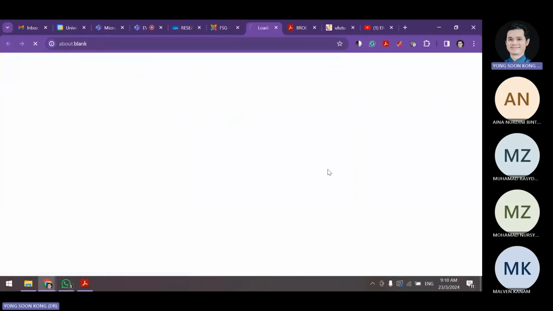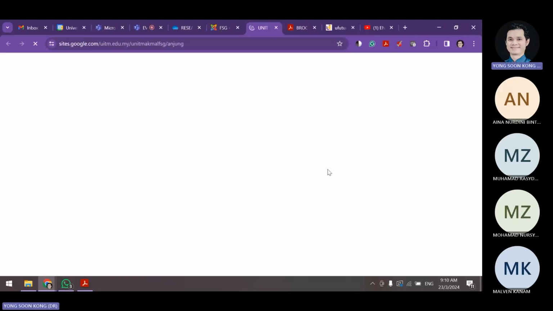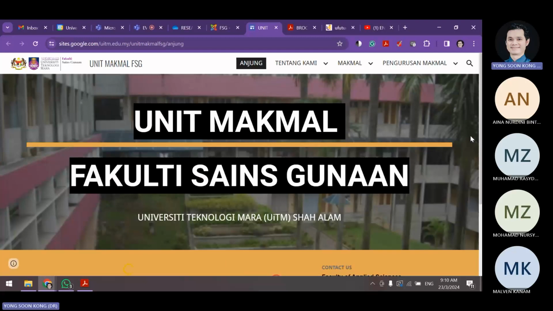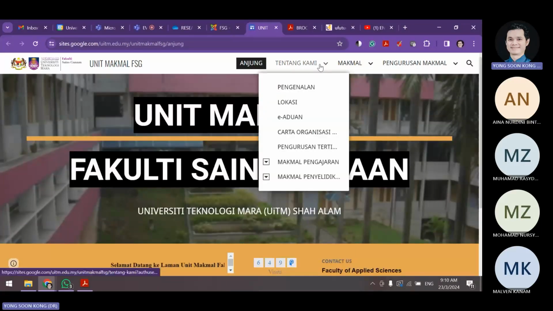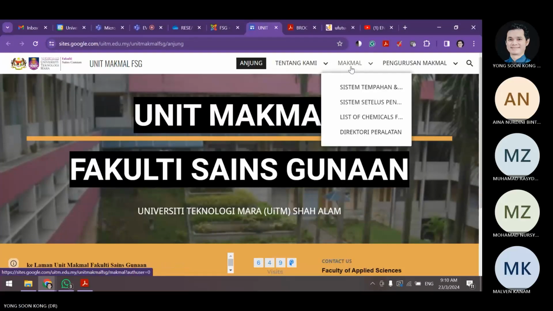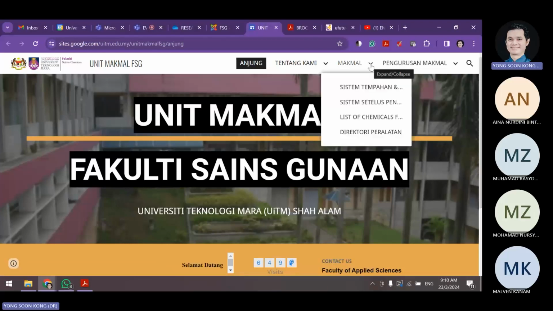The next step is the link taking you to the lab unit. There is even more information about FSG's labs inside here. Practically speaking, this is also the first time I see this one. But what we're interested in is the list of, there is no equipment, just a list of chemicals. So if you need to use any chemicals for this field trip, you can always come in here to have a look.